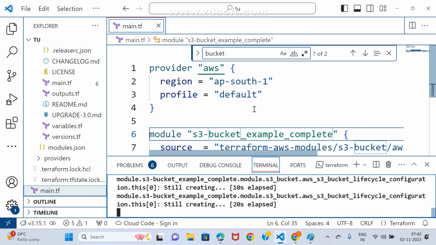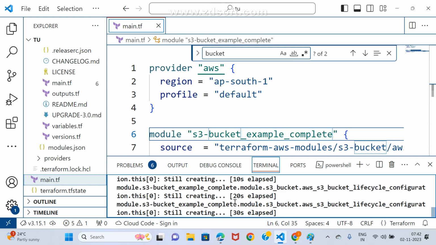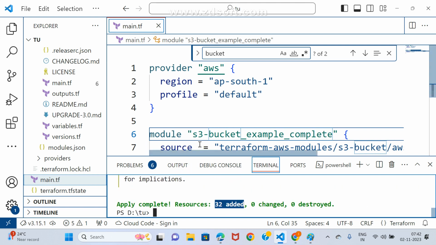In real time, 99% they won't write their own module. They may get it from Terraform modules, and they can manipulate it. See how many resources got created: 32. These are full-fledged, company-related resources. Anyway, we'll go and check which resources got created.